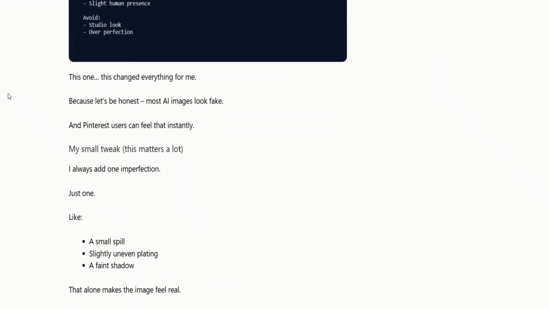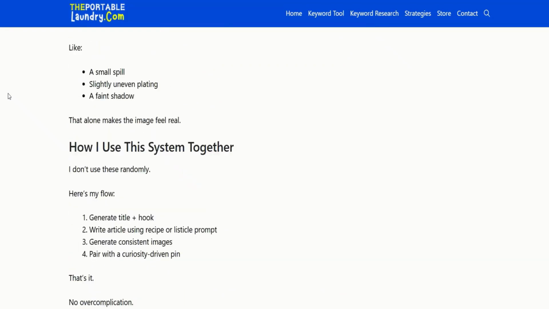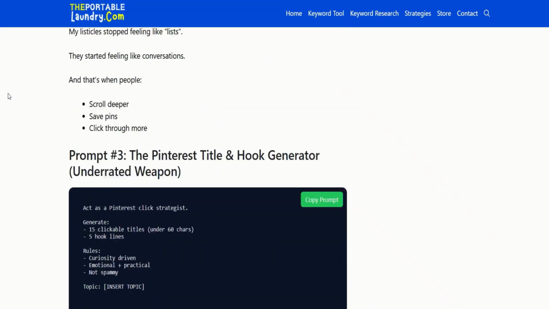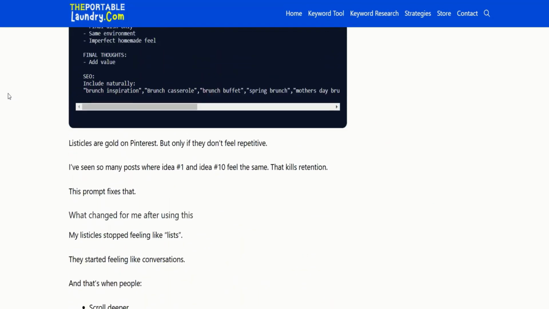Try this once, don't overthink it, just use the system. You'll notice something very interesting. Your posts don't just get impressions, they actually get clicks.